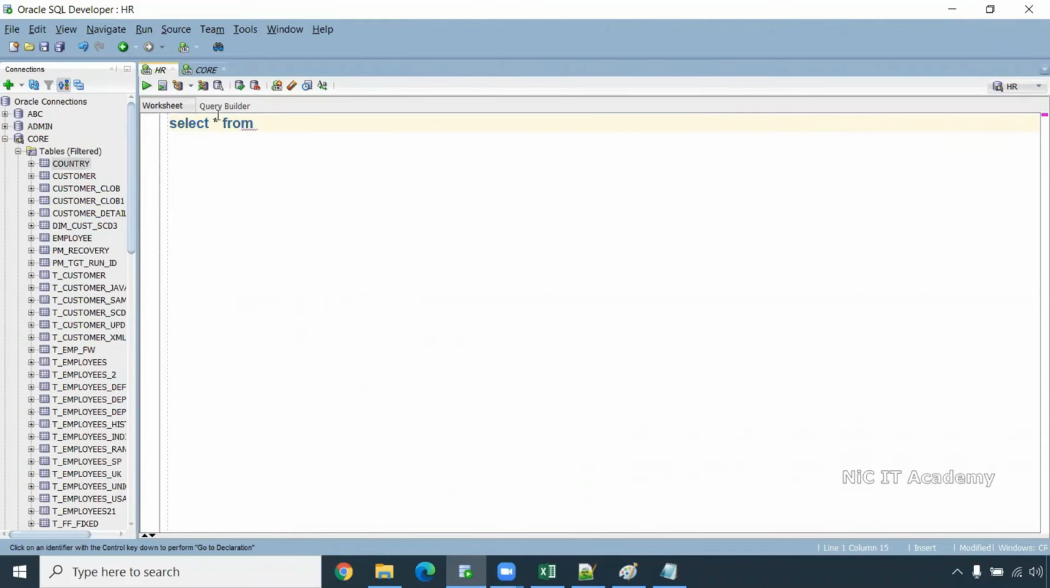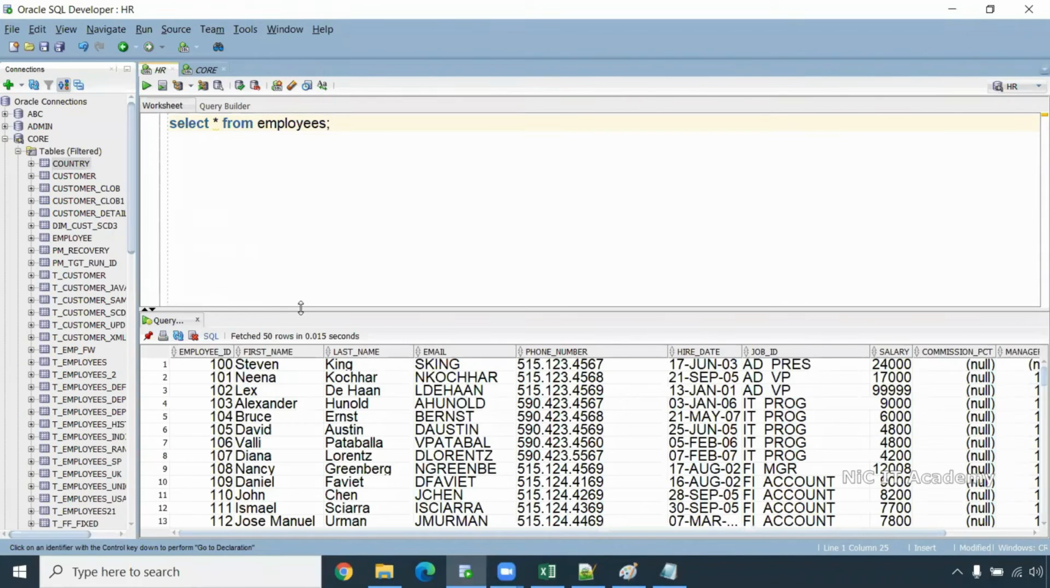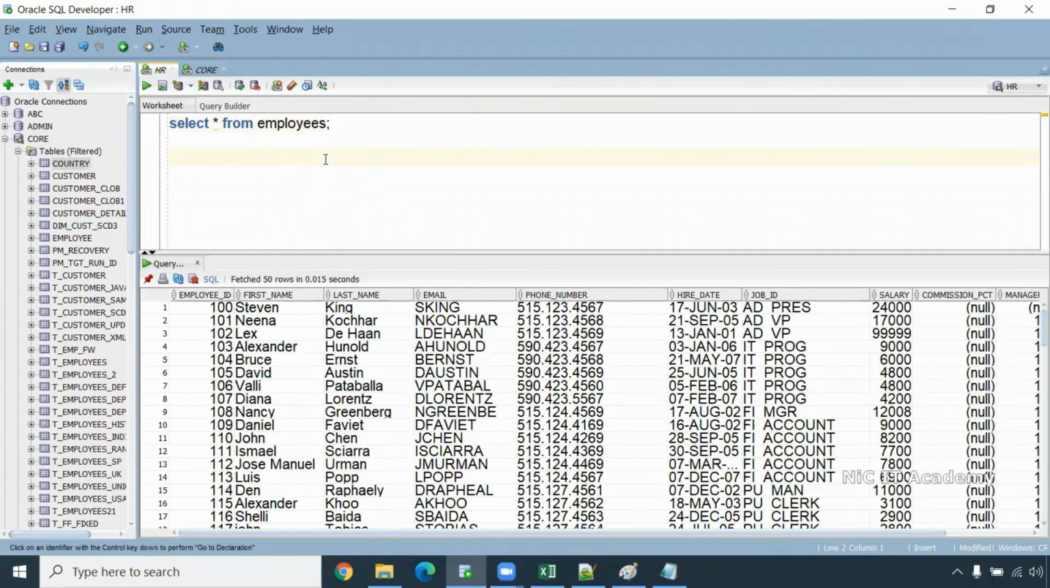In our HR schema, we have the 3 tables. Select star from employees, we can see the employees table. All the employee details are available. Select star from departments table.